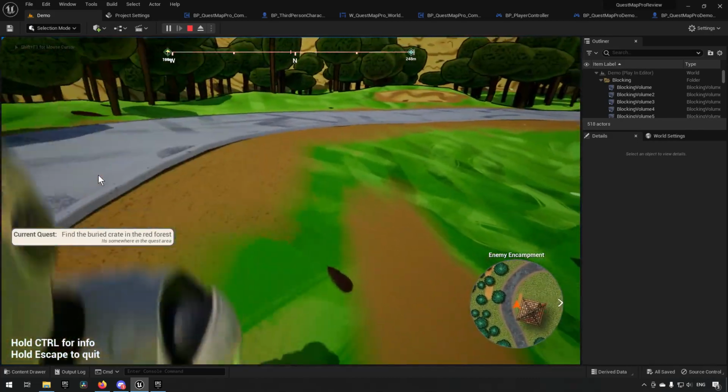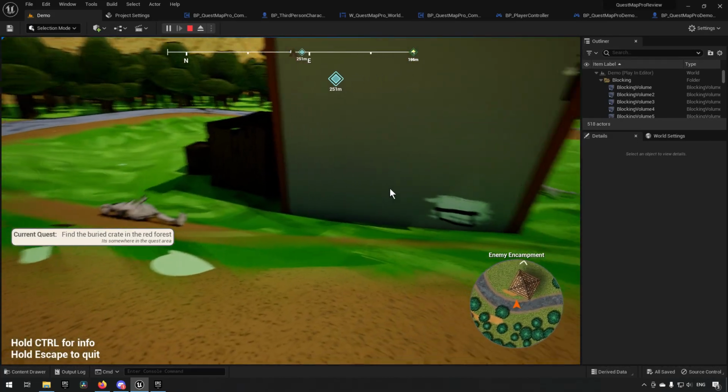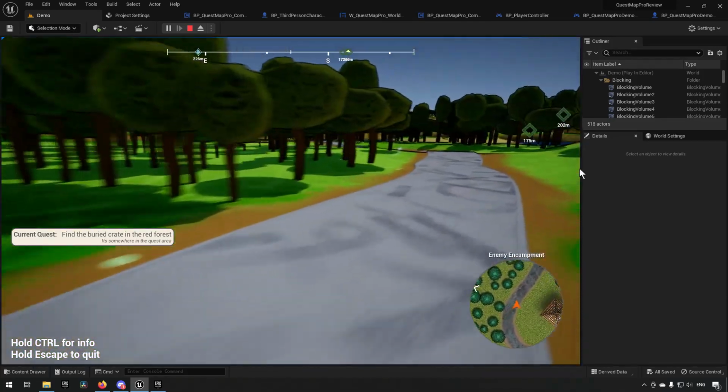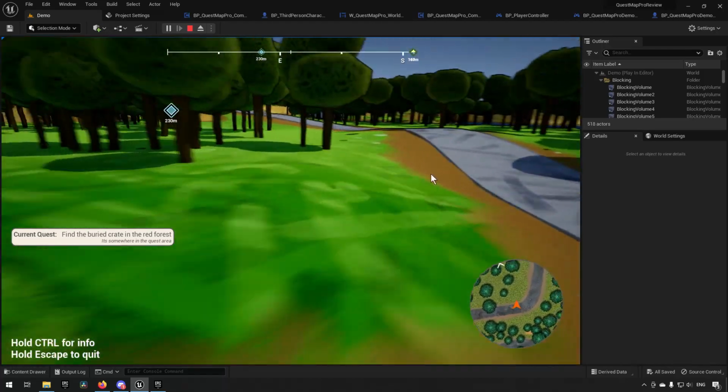Moving up to this actor, it will immediately die, and we have done our quest over here, and we're supposed to find a buried crate. We need to follow the road.